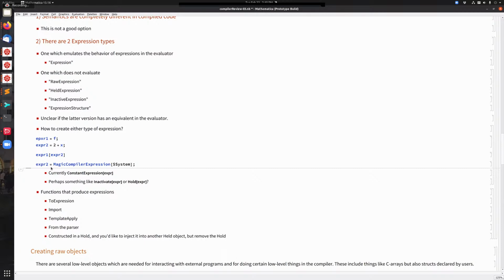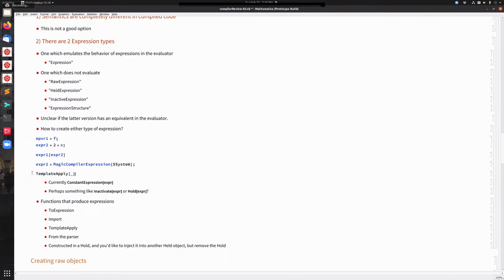I understand that. But just write out an example. Function compile of something with a template apply. Is the template apply in the function compile or outside? No, it's outside the function compile. It is operating on the function compile. Okay, then this would work, because when you call function it would compile, too. Yes, function is hold all complete. So yes, I think it will just work, because template apply is a purely structural operation.